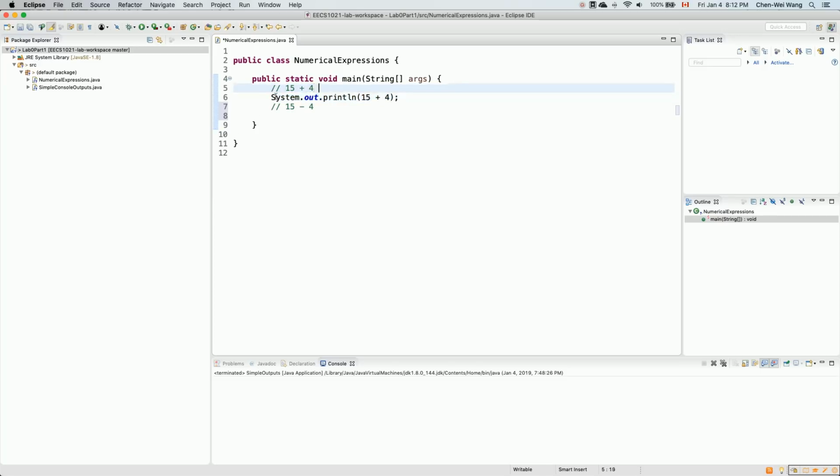So this is a comment that is not executed by the computer, but this will be. And then I can also say system.out.println, and then I'll say 15 minus 4. What about 15 multiplied by 4? So now I'll put multiply over here. It's a star.